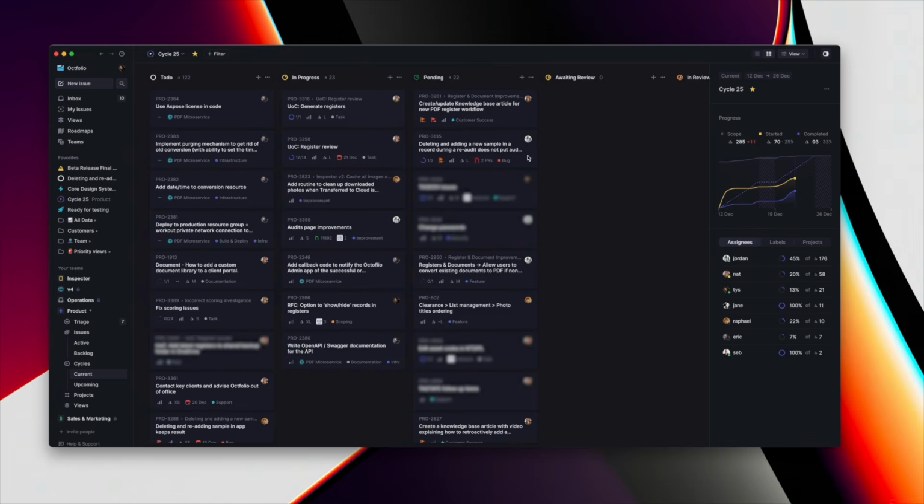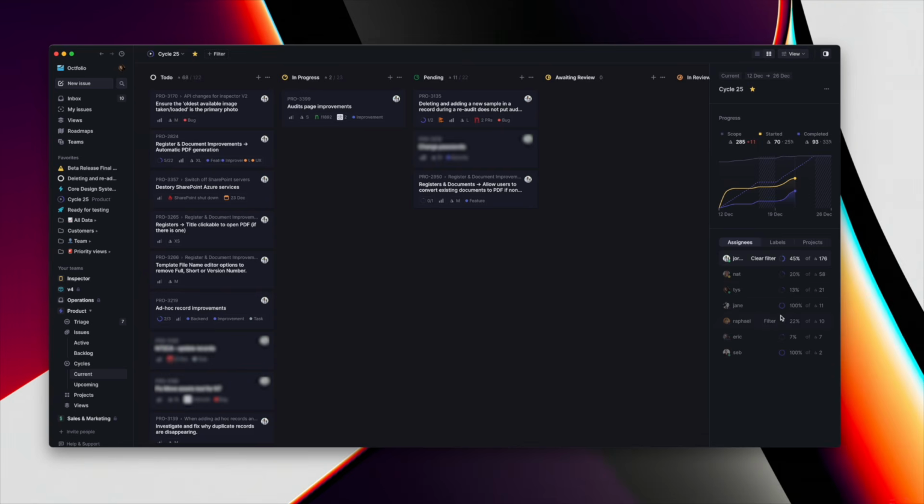But if you do just want to quickly see who's working on what, it's really simple to just open up this side panel and filter by a particular team member. I find this helpful because I can start to see where someone might be burning out, they've got too much on their plate, help redistribute some of that work, or also just help me as I'm planning out the capacity for the next cycle.